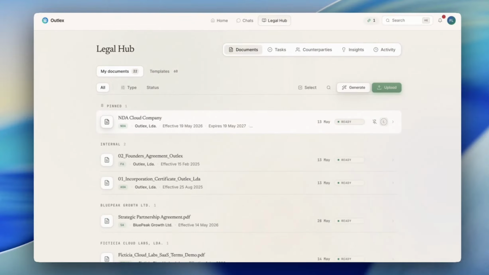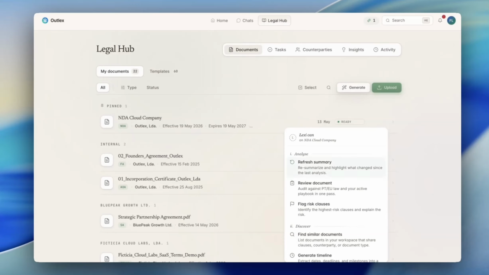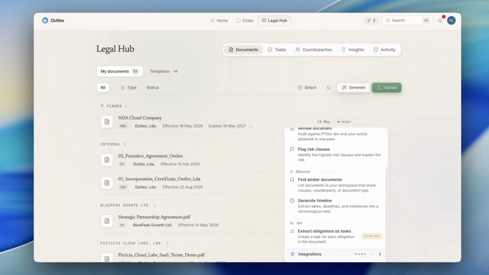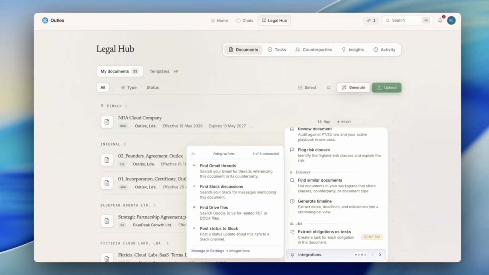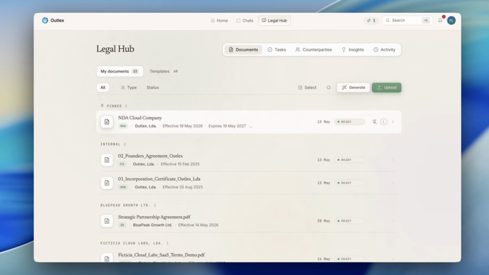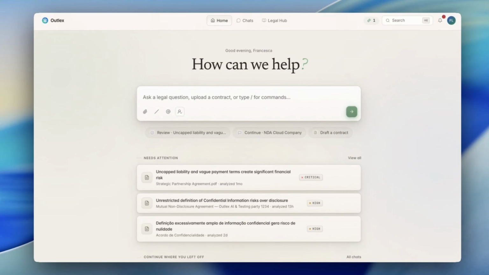Next to documents, tasks, and counterparties, users can also access Lexi Actions, shortcuts designed to make legal work faster and easier. These actions help users move from information to execution in a few clicks with the tools the team already uses: Slack, Gmail, Google Drive, and more integrations coming soon.